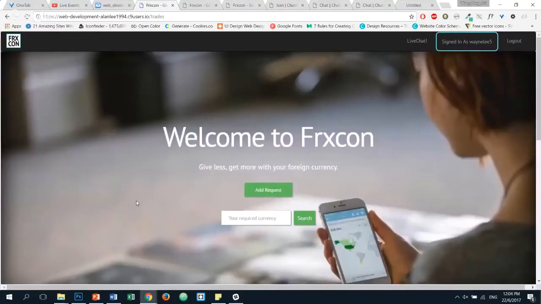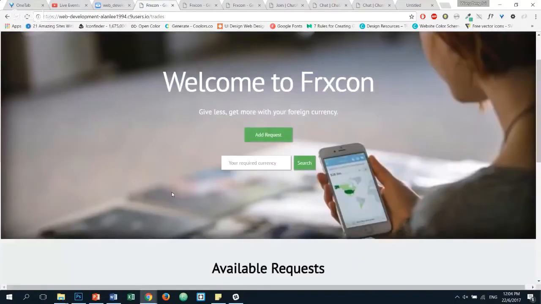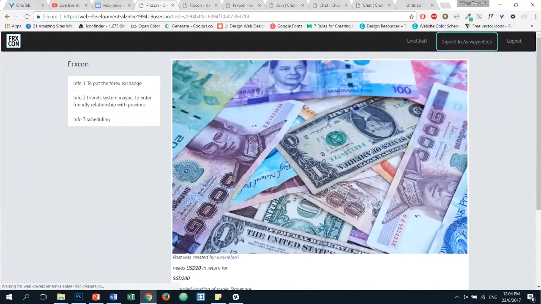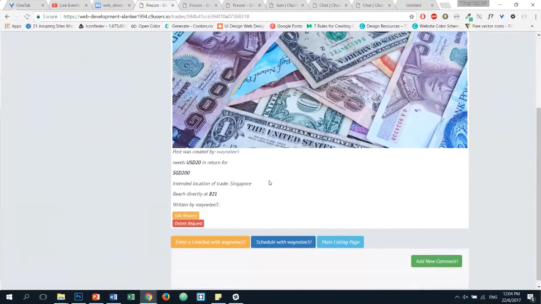So how is it reflected? Scroll down and you realize that your previous request has just been reflected. Let's say another user named Alan comes along and he's interested in making this transaction with you. He can click More Info, which allows him to view all this information, enter a live chat with you, schedule a chat with you, or go back to the main listing page if he's not interested in this transaction after all.